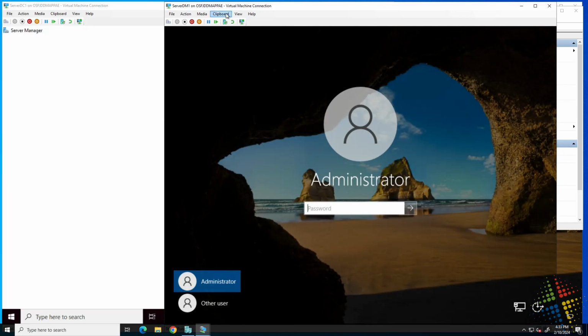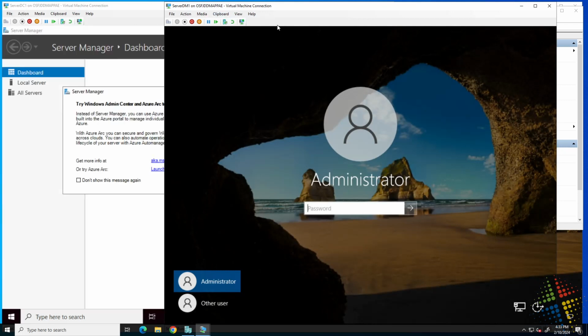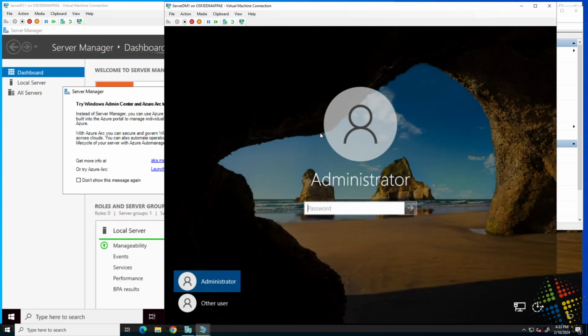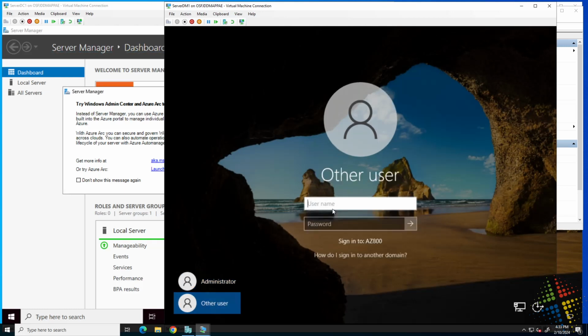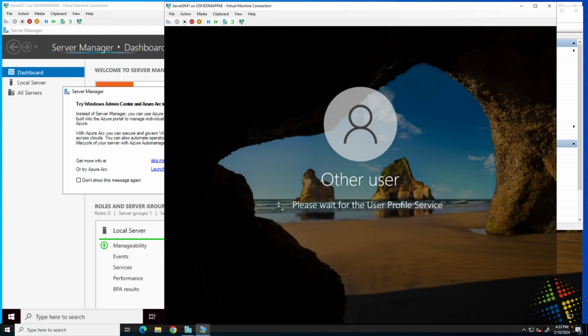It specifically says on DM1, sign in as the AZ800 administrator. This is just the local administrator. The lab tells me to log in to the domain. So I click Other, under username AZ800 / administrator. Password 01.